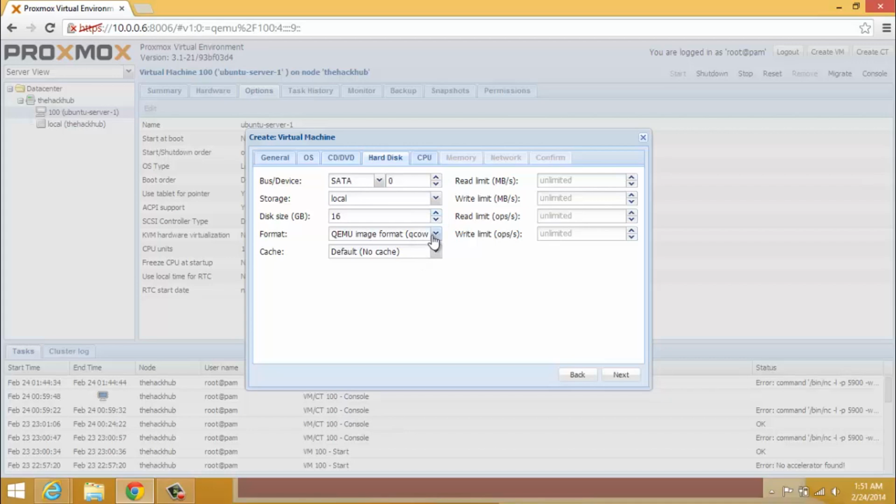And then this is how it's going to store it. We can store it as a raw disk image, or this QEMU, I don't even honestly know what that is, or a VMware image format. Now that's pretty cool, because that means it would be compatible with VMware as well. So if for some reason you ever wanted to switch from Proxmox to VMware, or you ever wanted to export your virtual machines on here to a VMware disk, you could use this option. I'm just gonna leave it as that for now.